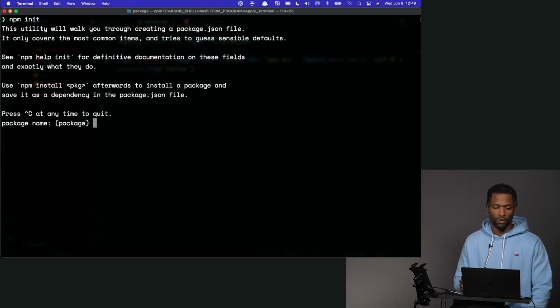So the first one it's asking you is, what's the name of this package? This is important because if you ever decide to publish this package to a registry, and we'll talk about that, this name has to be unique. That way, when someone npm installs your package name, it's guaranteed to be that package and not something else. We don't want any conflicts on names, so there's no miscommunication or misunderstanding about which package you're actually getting.